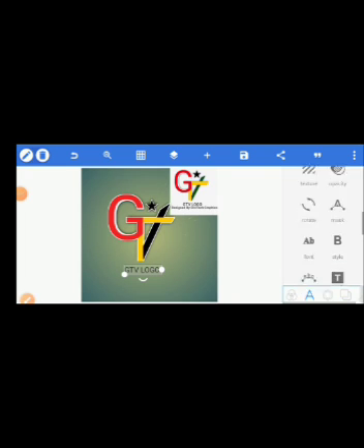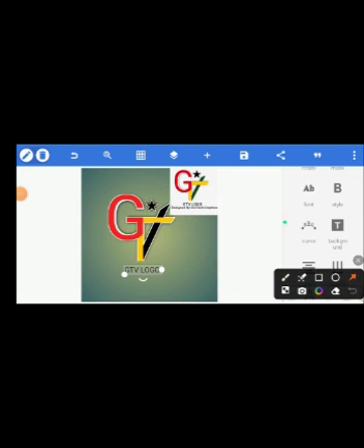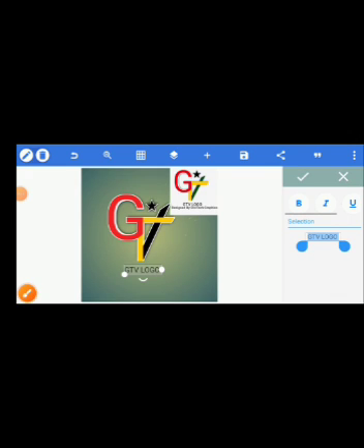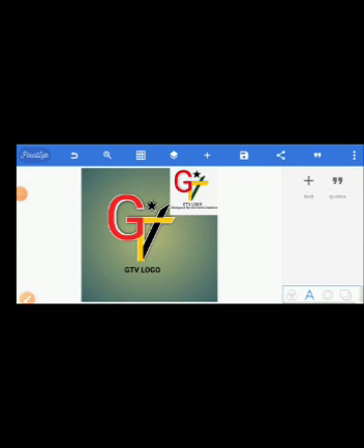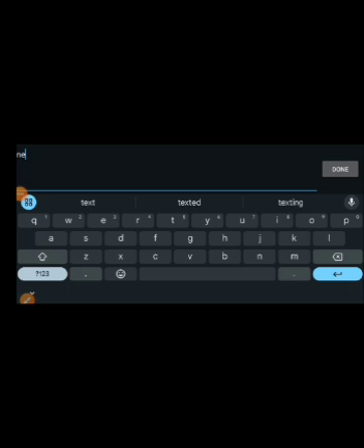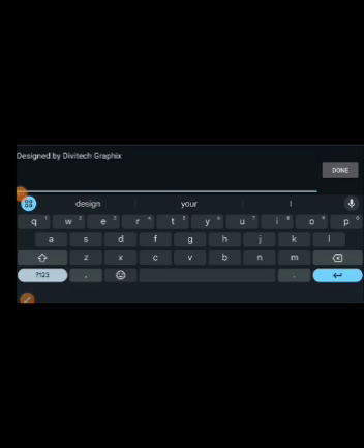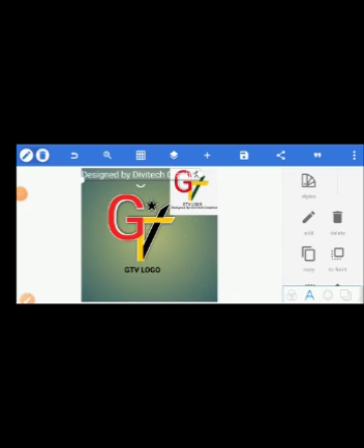Okay. Then let us go to our style here. Let us give it a button style. It's okay this way. Then let us add another text. Let us click on edit. You can now write your own name, design by whatever your name is. By the graphics. Click on OK. Then reduce it like this.